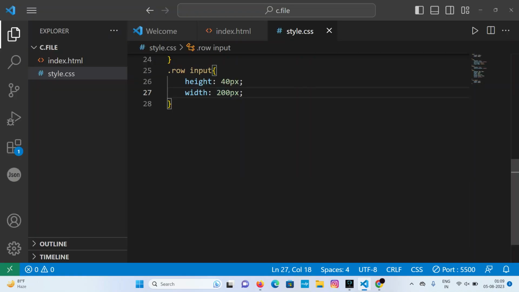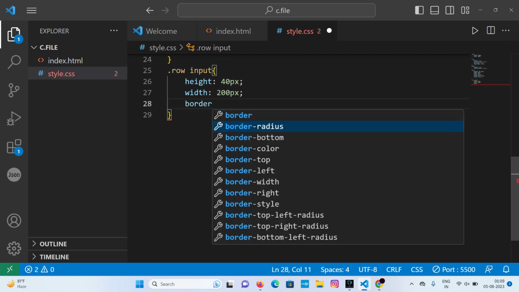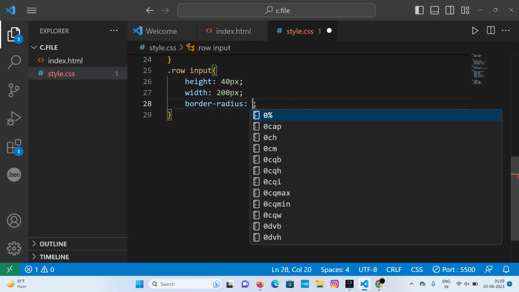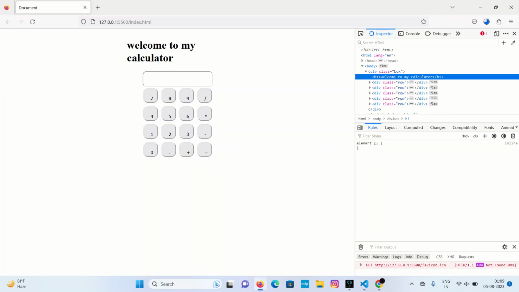Now I'll give a border radius. I don't want to make it too round, so I'll make it a little bit, like 9 pixels. I think that's good. Yeah, that's cool.